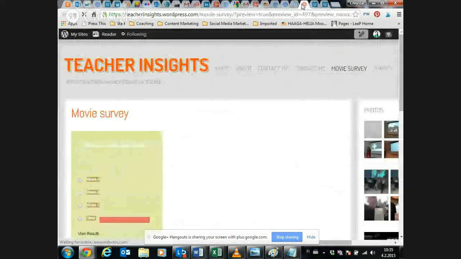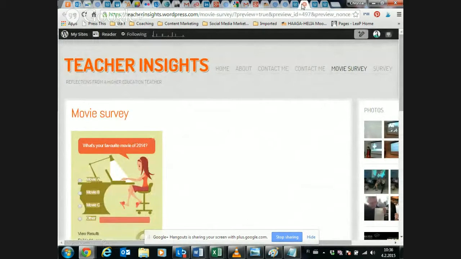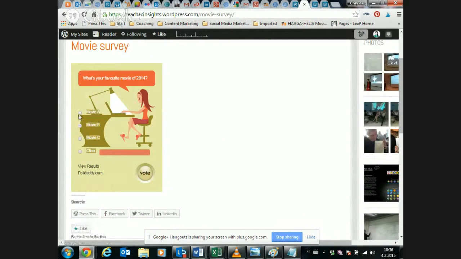Now here it opens us a new tab with our preview in real time. So this here is now our movie survey. So if somebody clicks, oh, movie survey, that's interesting. I want to take that survey. They come across this and they can vote for movie one, movie B, movie C, or other movie that they can write. Movie X. And then they click on vote.